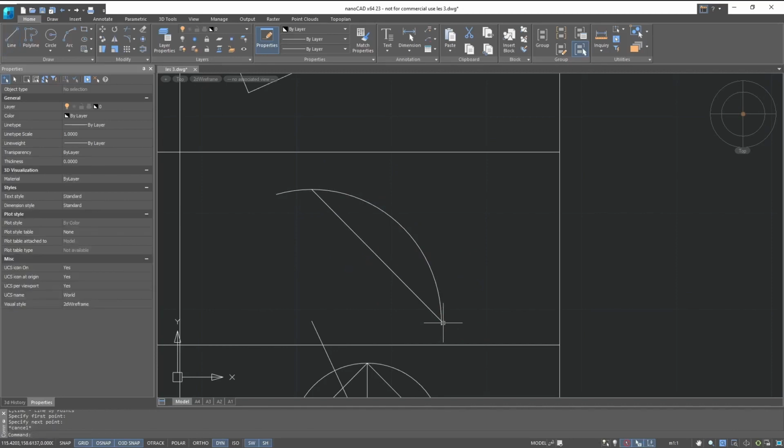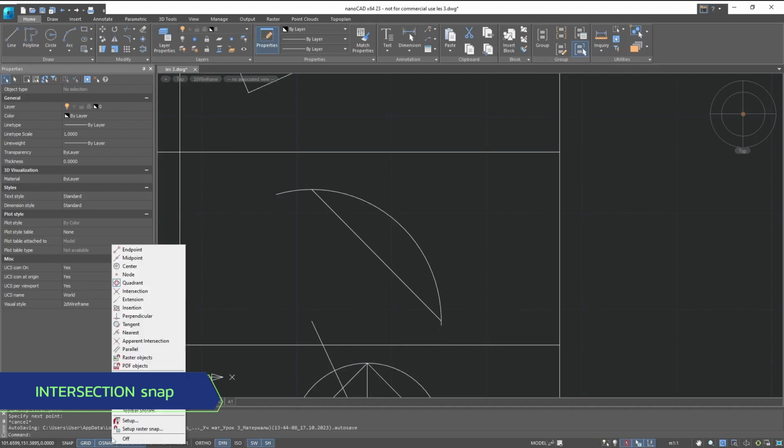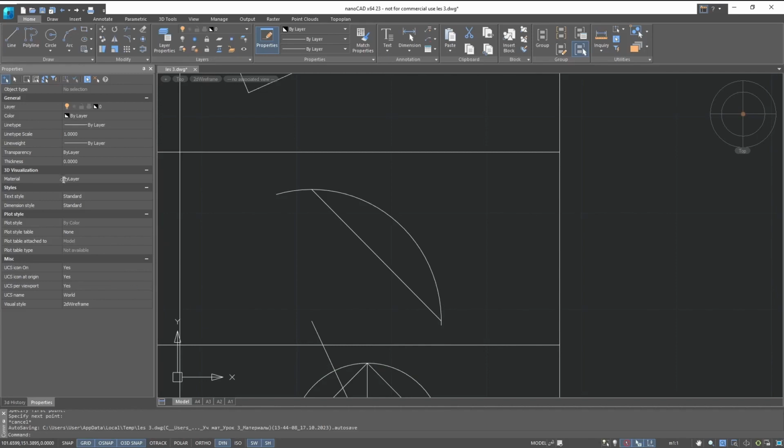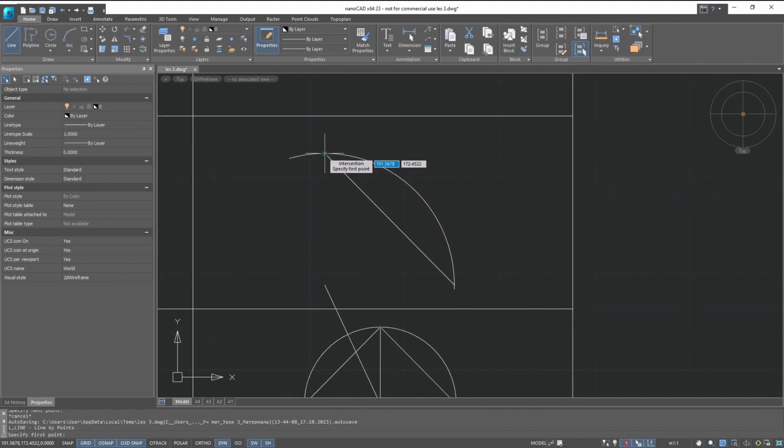Next is the intersection snap. This snap allows you to connect to the intersection point of objects, line segments, circles, and so on. We have a bit of a choice here, but still, it exists. And we have the intersection of objects on a circle. We also have the line on an arc, which we did last time. And similarly, we can snap here.